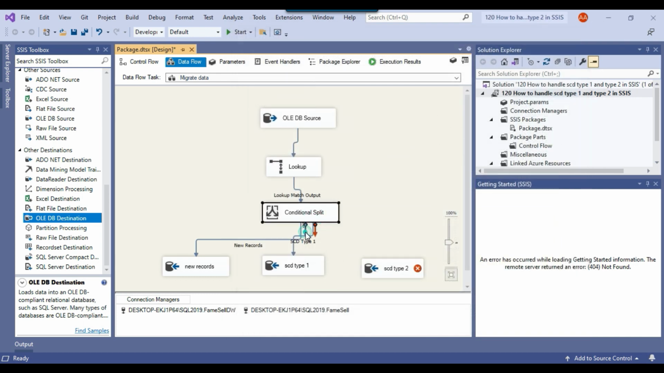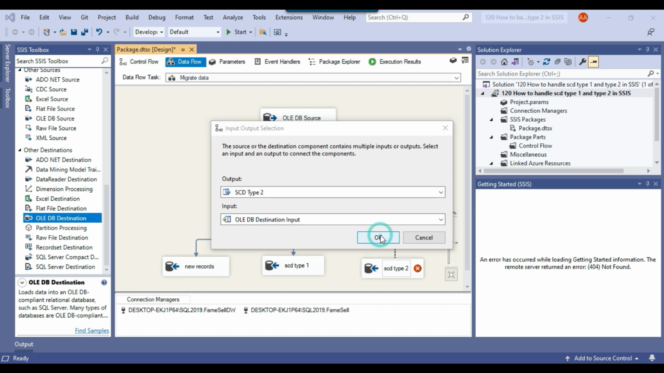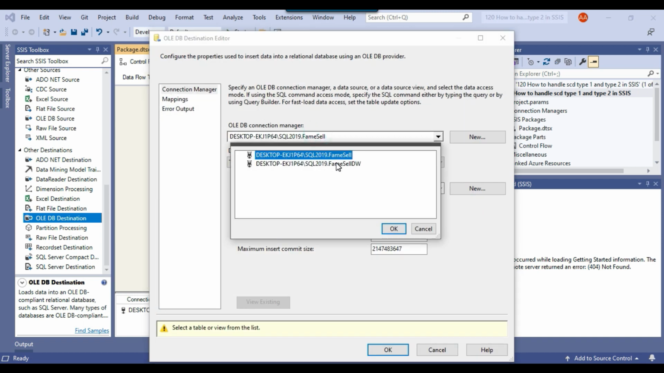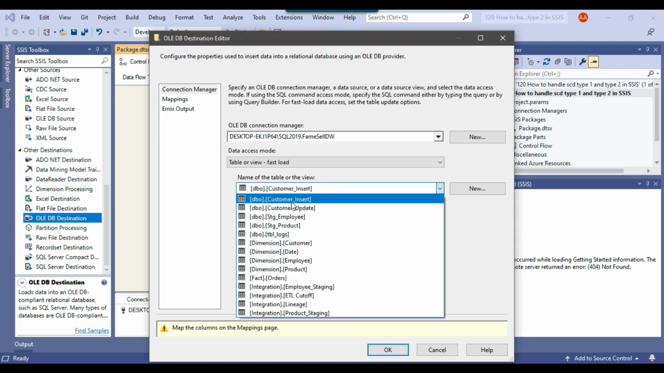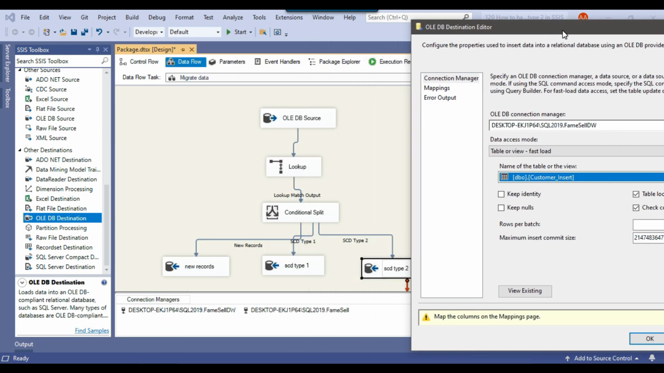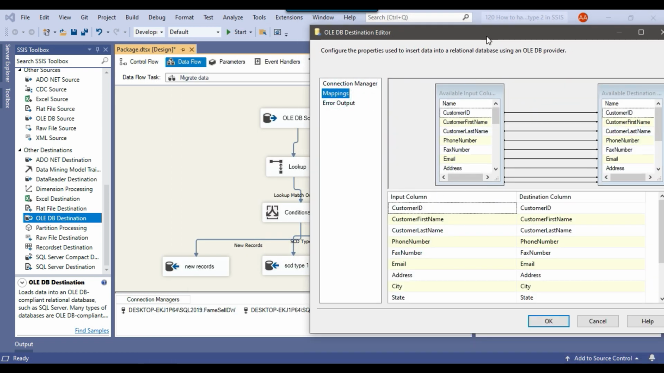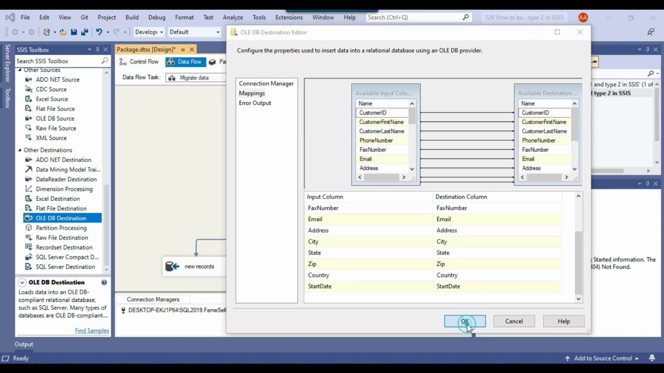And now the third mapping will be done to the SCD type 2, meaning the customer_insert table, and the output will be SCD type 2, and I can click OK, and now I can configure this particular table. So the table exists in the fame cell DW database, and the table name is customer underscore insert, because for SCD type 2 we do an insert. And now I can go to the mappings, and the input columns have been mapped with the destination columns, and now I can click OK.